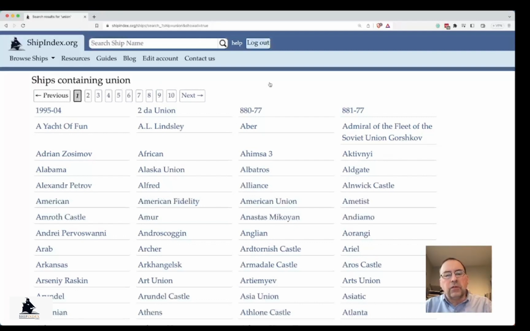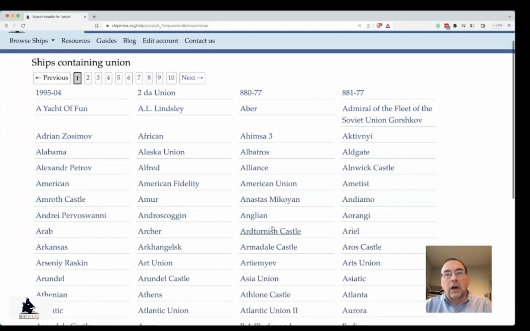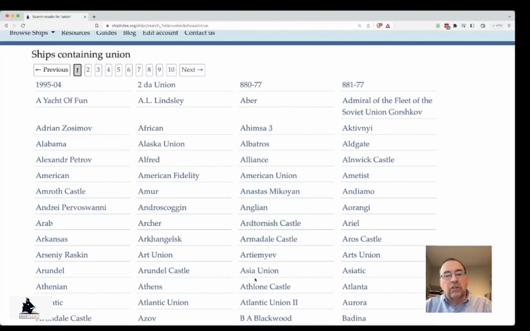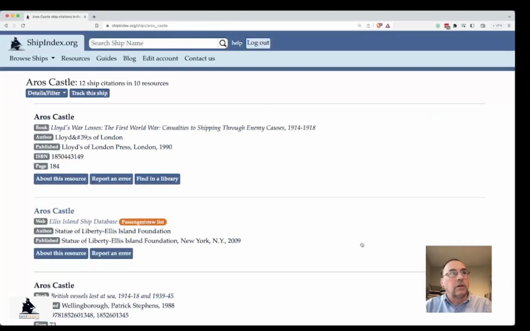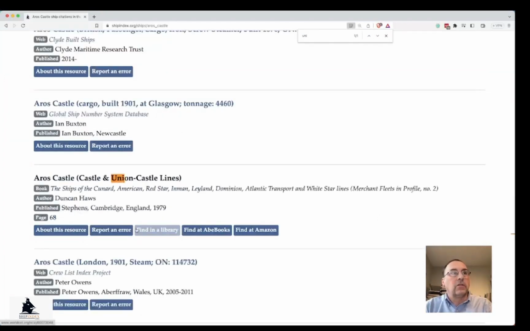As I said, note that a few of these have Union in the name of the ship, like Art Union, or Arts Union, or Asia Union. In all other cases, there's a citation that has the word Union in it. For example, American Fidelity comes from Union, New Jersey. Let's see, Aros Castle. Let's try this. Do a find for Union, and here we find Castle and Union Castle Lines. So if you don't see it immediately, use the find function in your browser.